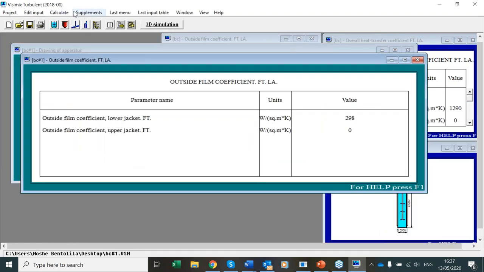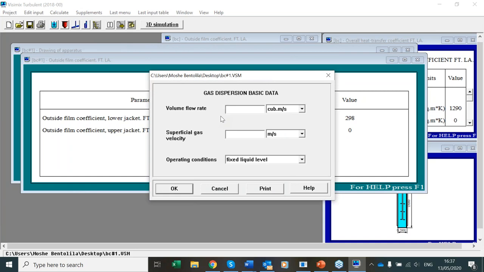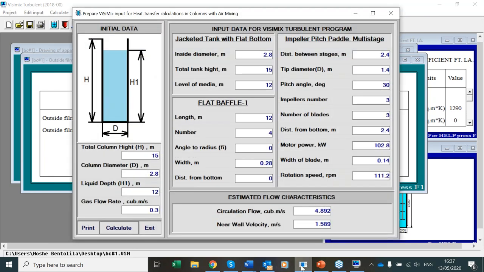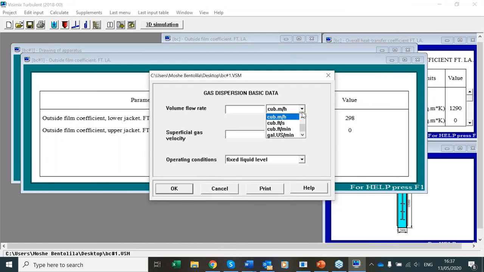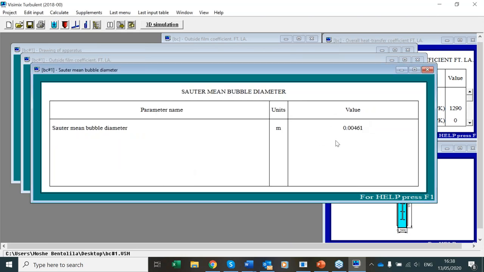And when we calculate, you can calculate the drop size. For this, we need the flow rate. You remember what it was? We calculated it here. You feed it here, 0.3 cubic meters per second. Surface tension depends on the materials you are using, and you see it is the bubble size.